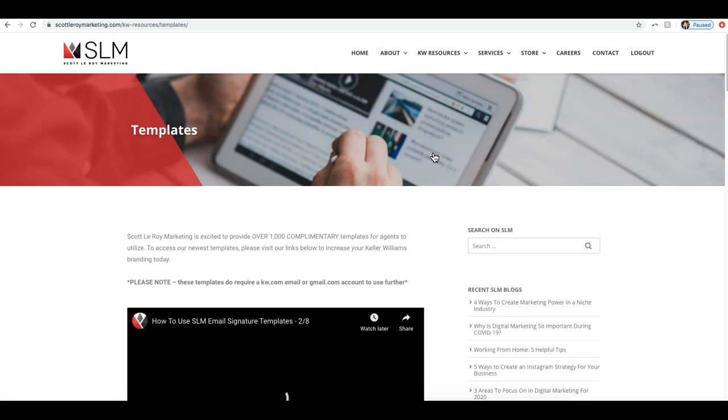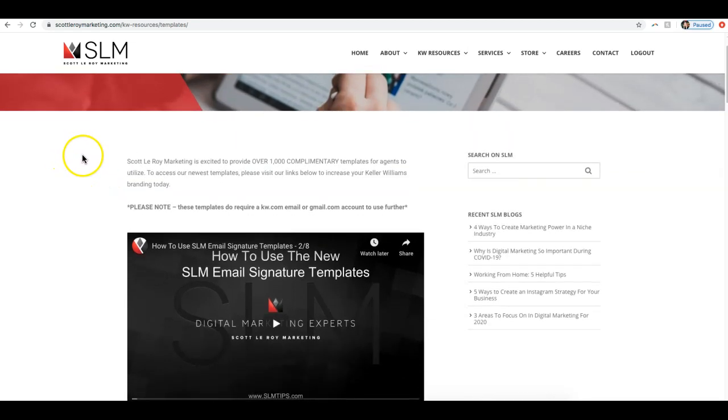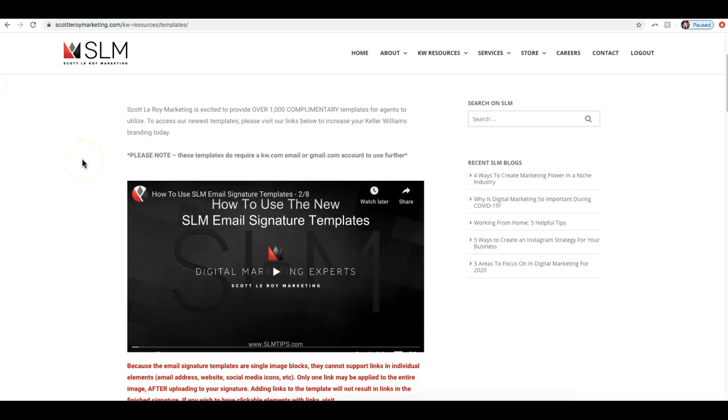ScottLeroyMarketing.com/templates will bring you here as well. So you have a lot of awesome templates through eEdge and Command, but we decided to offer some as well. The main thing that people utilize from our templates would be the email signatures.